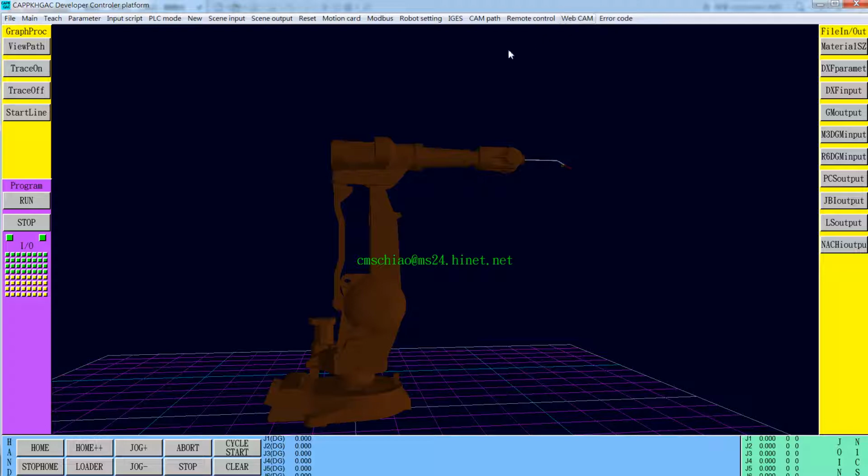To get the scene CSV of ABB2400 6-axis robot. On the screen you can see ABB2400 6-axis robot, which IGS file given by ABB, Mr. Chen.